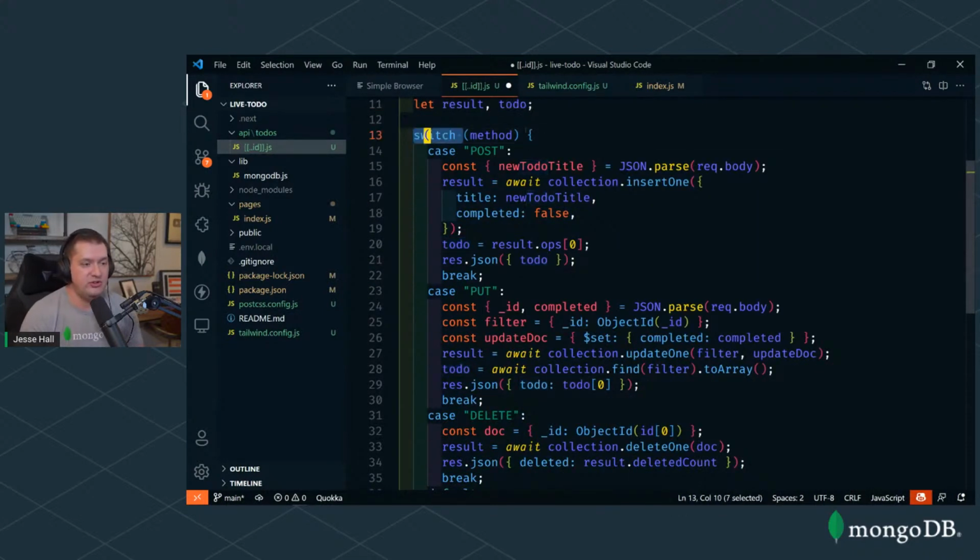Now we're going to use a switch case on the method. So we want to know, is this a post method? Is it a put method? Or is it a delete method? And then we'll handle those accordingly. So if it's a post, then we're going to destructure the new to-do title from our request body. So we're going to pass that to the request body, which I'll show you in just a minute.